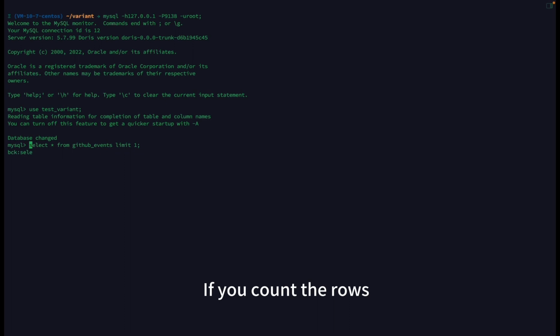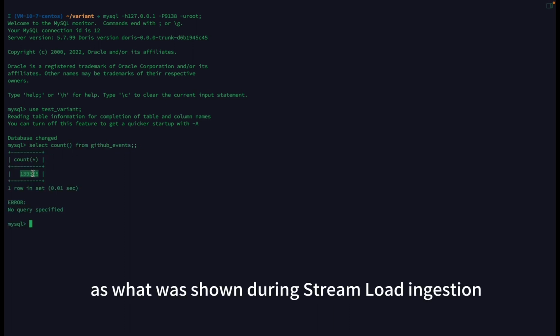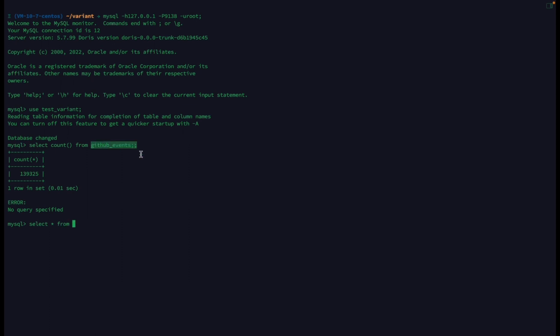If you count the rows, you can see that it is the same number as what was shown during stream load ingestion. So this is about ingestion and storage.